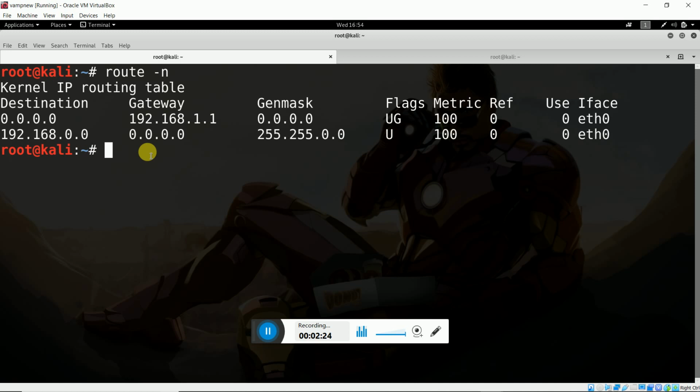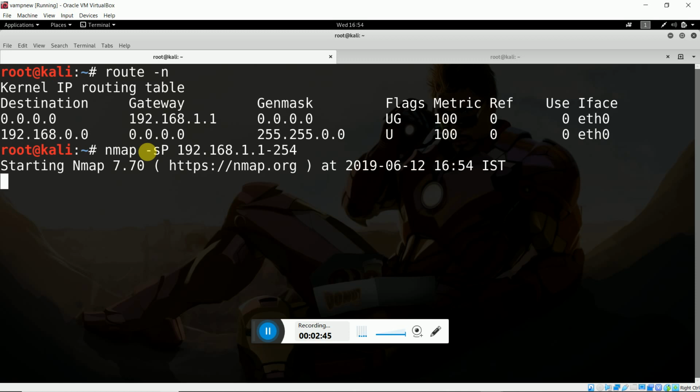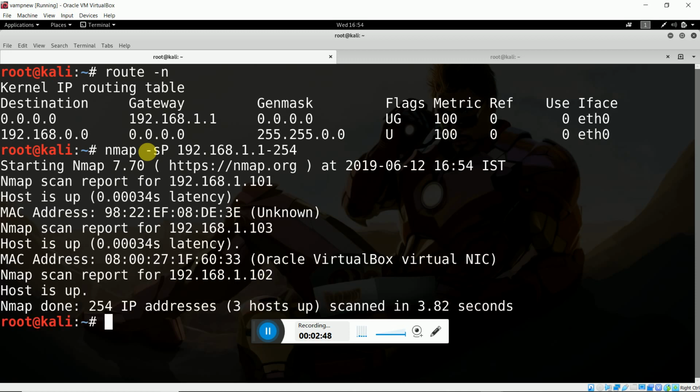So simply you have to write nmap -sP and the range of IP addresses that you want to search. So it is 192.168.1.1 up to 254. Okay, so let me hit enter. Just wait for a minute. Okay, as you can see, it is showing that 192.168.1.101, 103 and 102 are up.